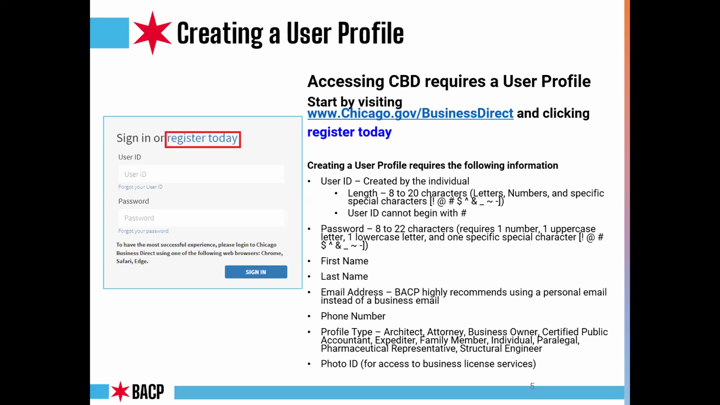You'll provide your phone number, and then you will pick your profile type, which will fall under if you're an architect, attorney, a business owner, CPA, expediter, a family member, individual, paralegal, pharmaceutical representative, or structural engineer. And then finally, in order to access licensed services, you will need to provide a photo ID. The photo ID should be a government-issued photo ID that is current and valid. This is not a photo for your user profile. It is just for verification purposes that you are who you say you are.